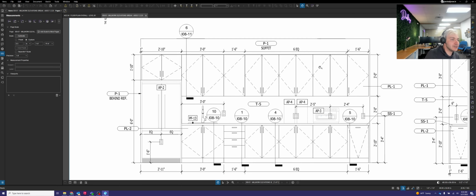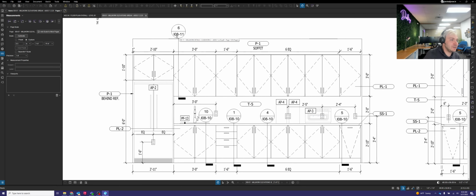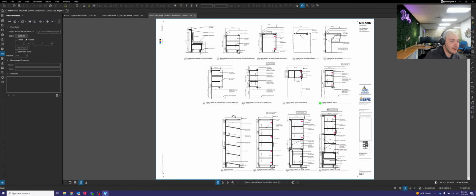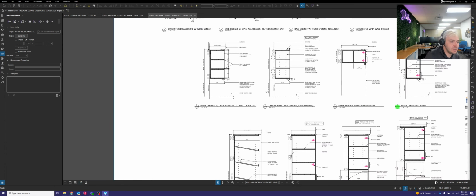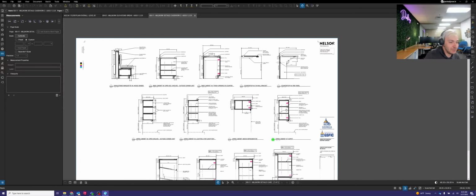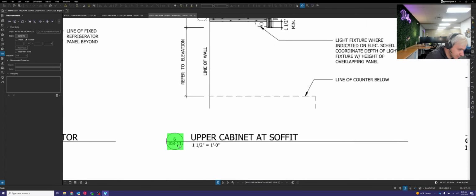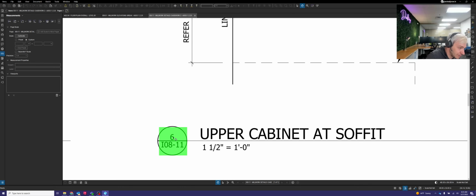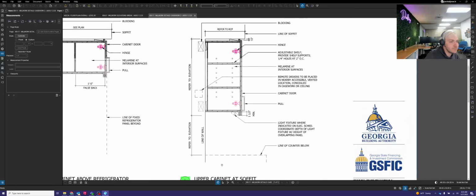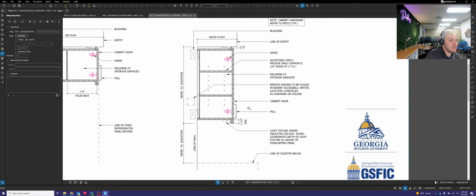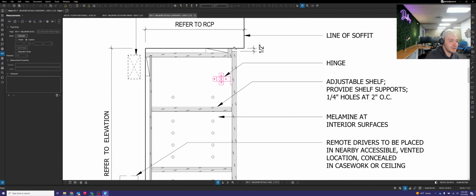So we are going to take a look at section I08-11, view number 6, to see if they do show a soffit above those cabinets. It looks like this would be your section here. Again, we're looking at view number 6 on page I08-11. And the upper cabinet section shows a 1/2 inch reveal.